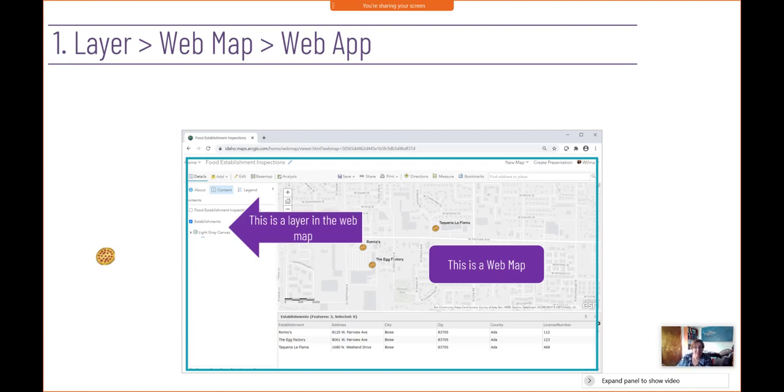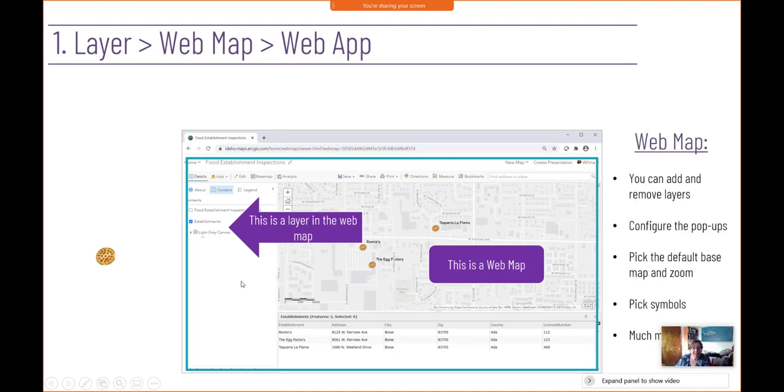On the left-hand side, you can see there are two layers, one for food establishment inspections and just the establishments. And this is the place where you design your map. This is where you add layers, remove layers, you figure out the different symbols that go on your map. You pick your default base map, your symbols, and much more. This is where you set it up.